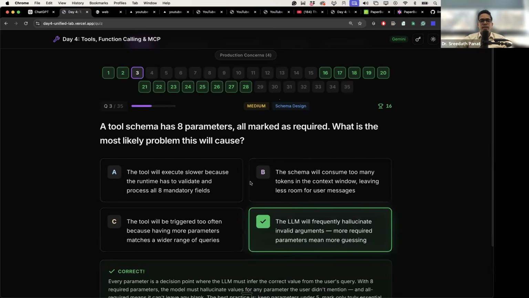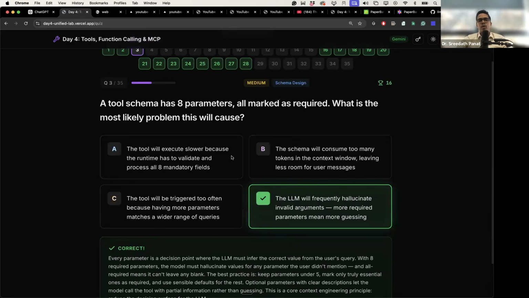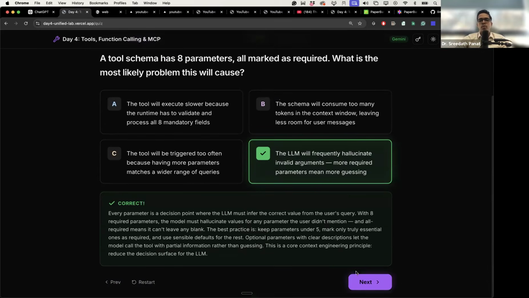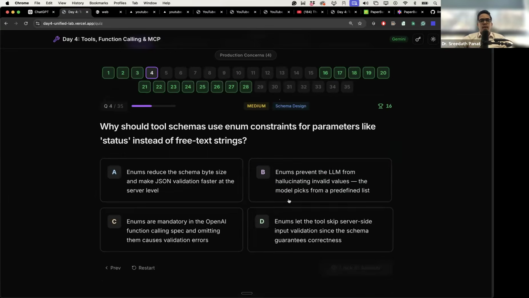It's not that the tool may execute slower, because some default parameters might be already inbuilt in the tool, which means even if you don't pass it, the default parameter will be taken. So it's not about whether the tool will run slow or not.